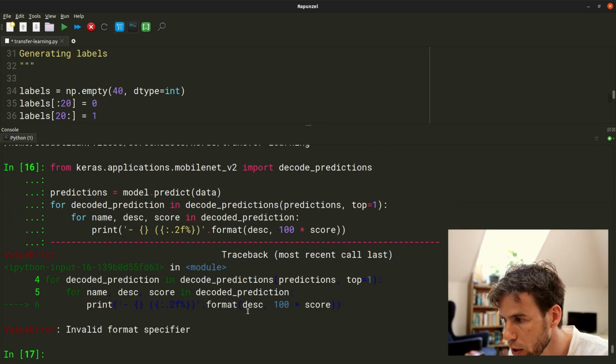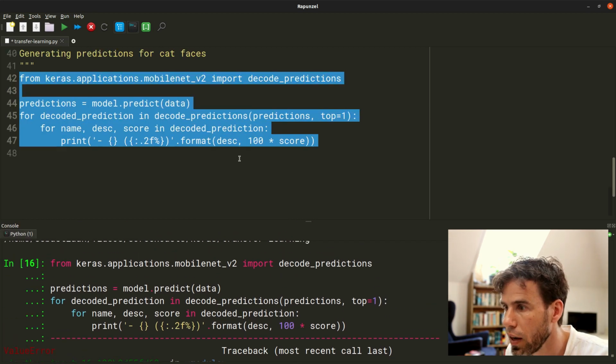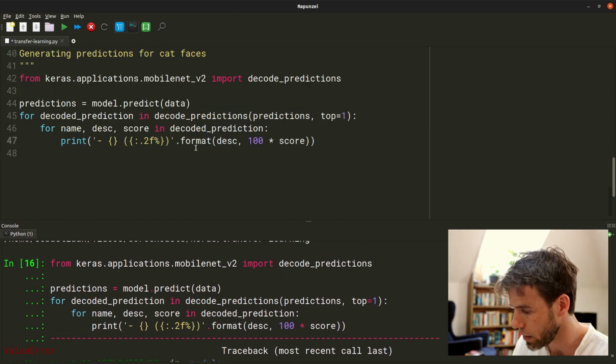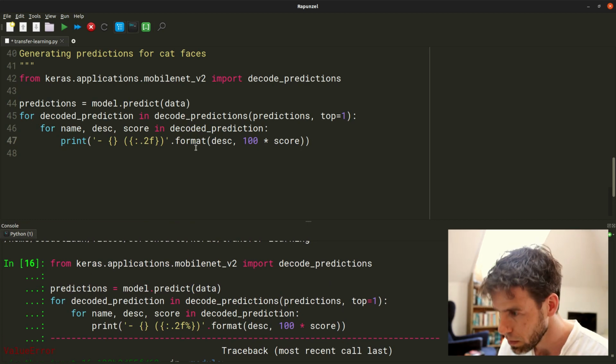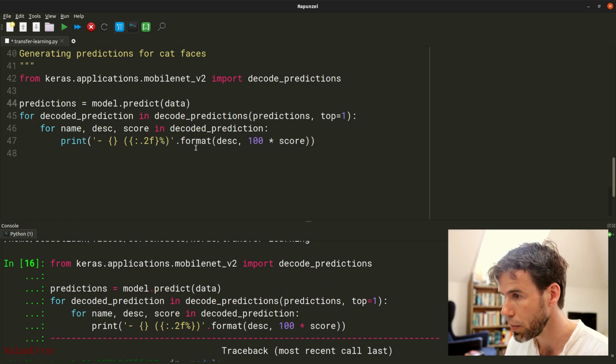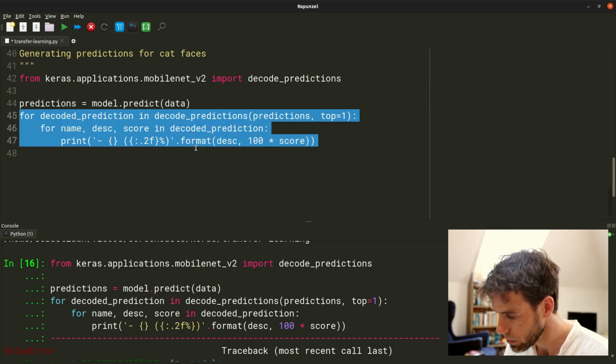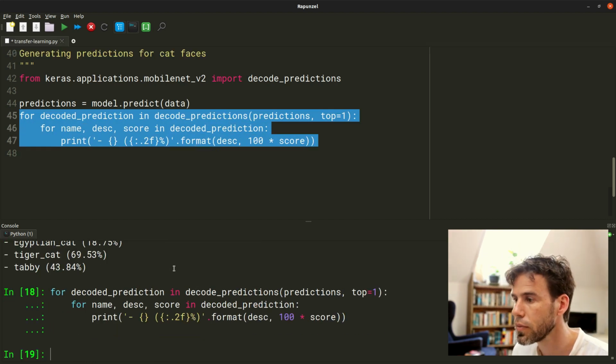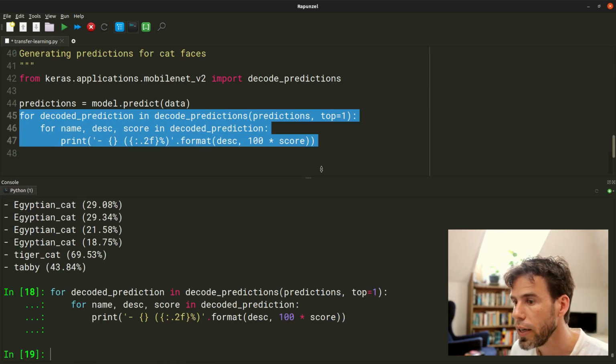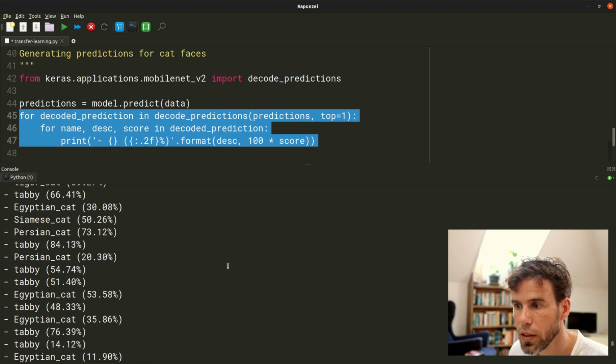Invalid format specifier. What did I do incorrectly? I again made a mistake with the string formatting. F9. Okay. All right. Now let's scroll up.